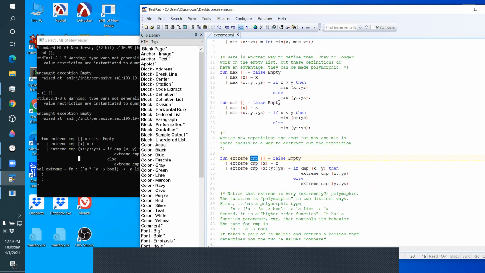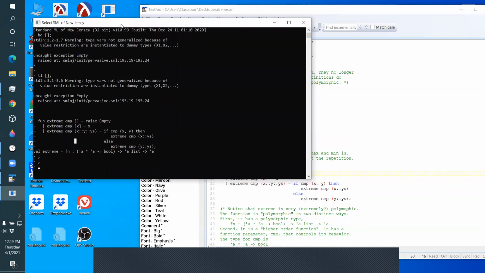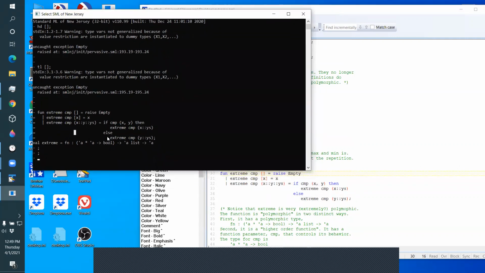For example, that function could be this guy, then it's finding the larger of them. Or that thing could be this guy, then it's finding the smaller. Or that guy could be something else. We'll see some examples down here. That is the thing that determines how I'm finding extreme items. That's the other generic factor in this thing.